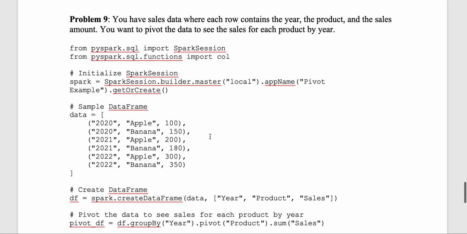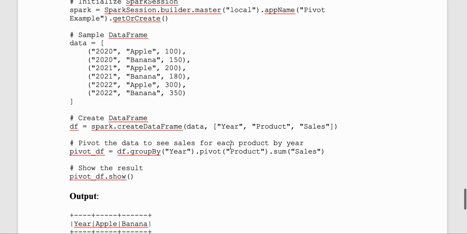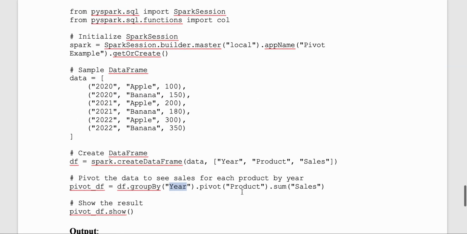In this question you have to understand the keywords: you have to do the grouping by year, and for each product they want, you have to do the pivot. Under pivot you can pass the product, and then you have to do the group by year. This way we can solve it.